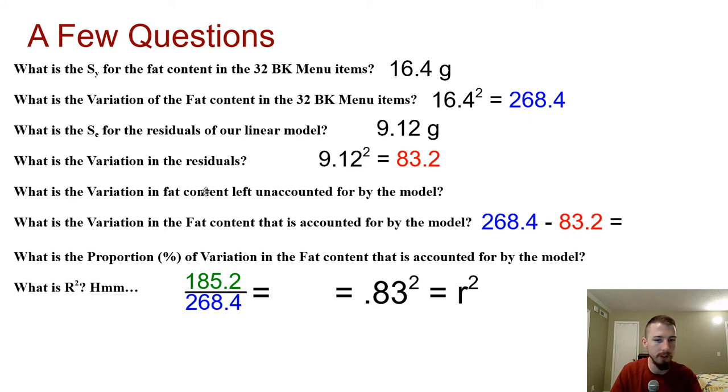What's the variation in the fat content left unaccounted for by the model? Oh, that's the same question. Yeah, so the variation of the residuals is the amount of fat content variation left unaccounted for by the model. What's the variation in the fat content that's accounted for by the model? Well, we would take the total amount of variation in fat minus what was still left unaccounted for, and that would tell us how much variation was successfully removed by using our model, which is nice.